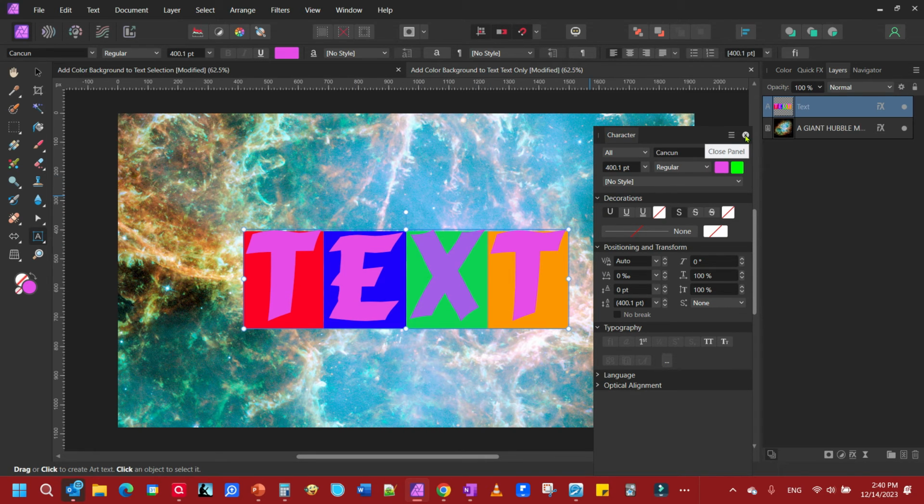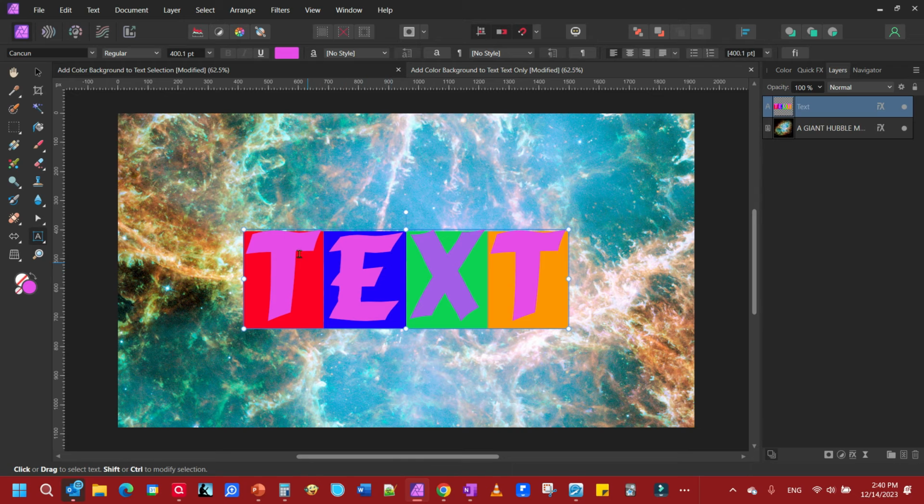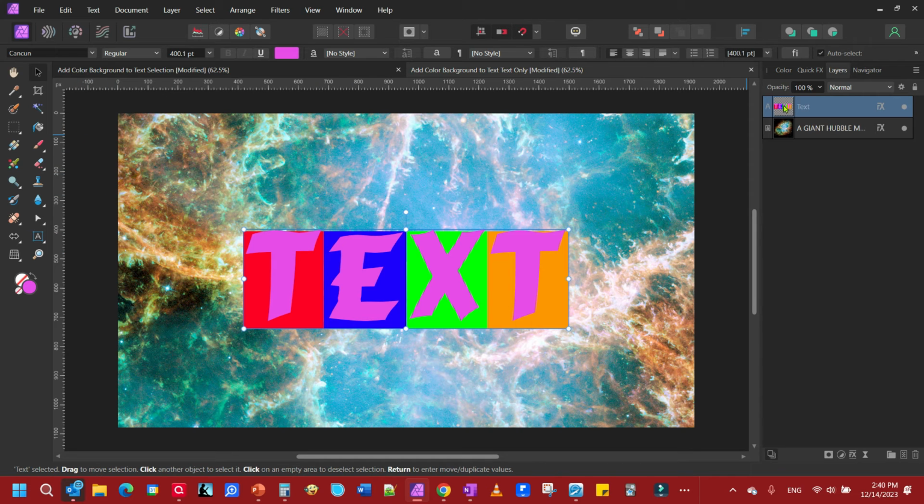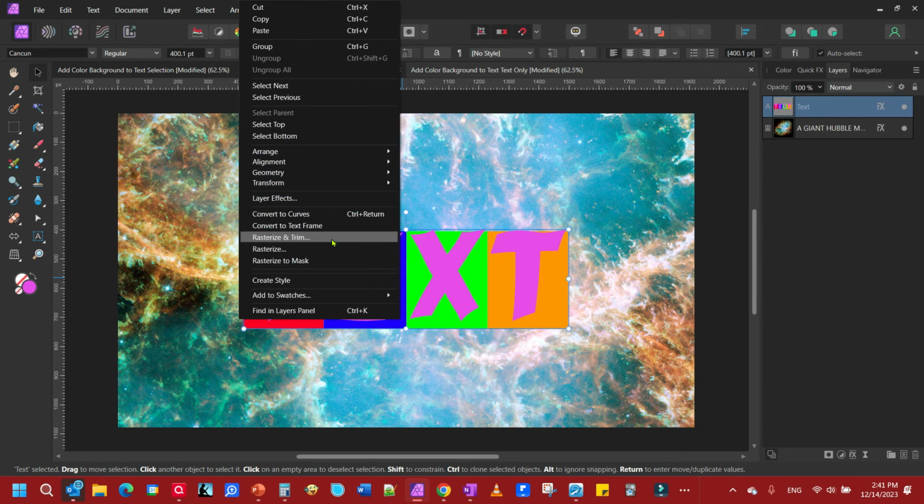Now we can convert this to curves, so we can break them apart, and we can do that two ways. Make sure we have our selection tool, and make sure our text layer is selected. We can come up here. If you have a laptop like I do, it gives you a small screen, so you might need to click this little icon here to find it. We can convert to curves here, or we can right click and convert to curves.